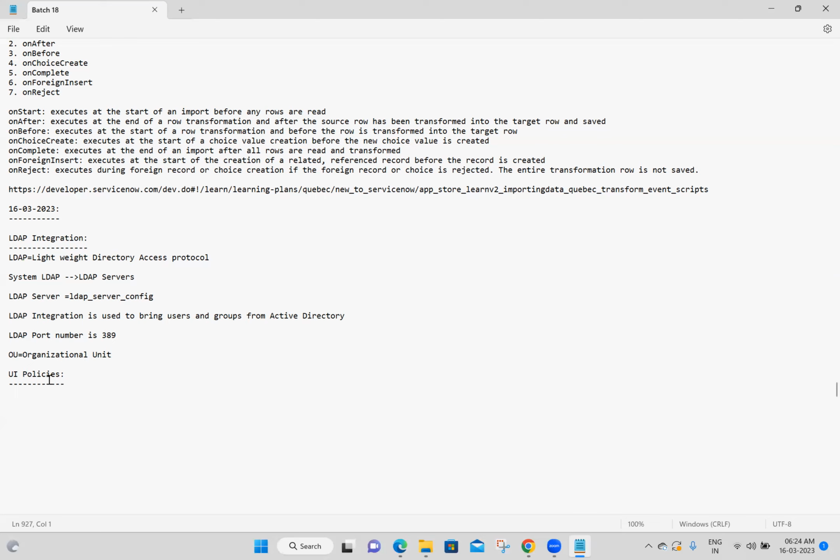So right clicking on the field, we have to go for configure dictionary. We have to make the field read only or mandatory. If we make a field read only or mandatory from the configuration dictionary, it will be mandatory or read only on both sides, server side and client side.